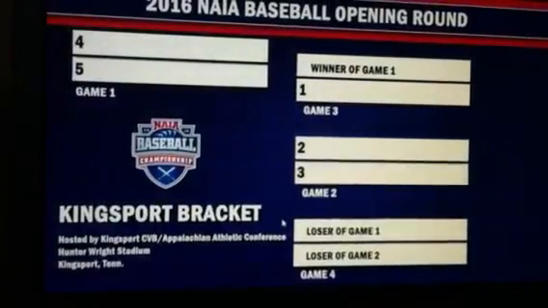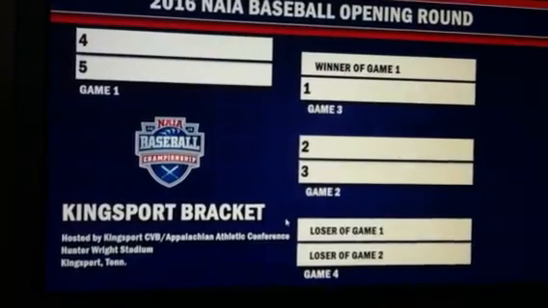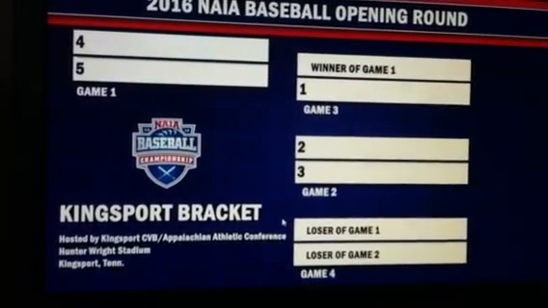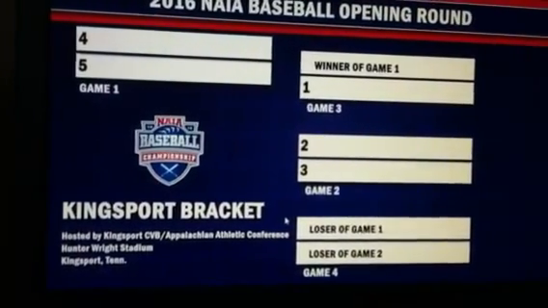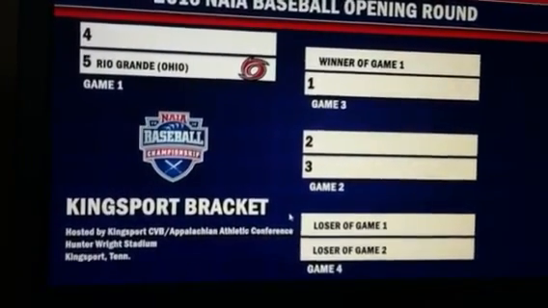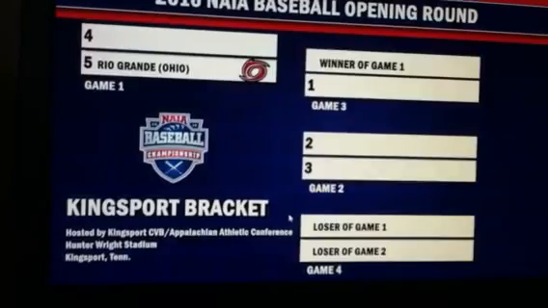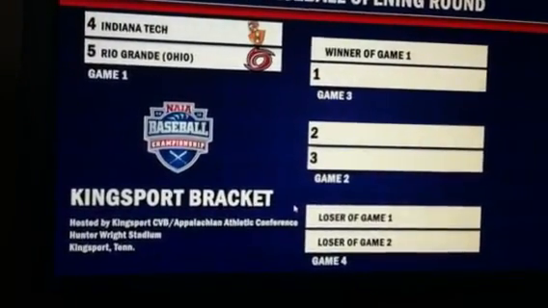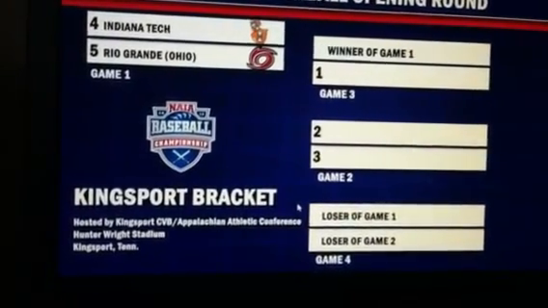Looking now at the Kingsport Bracket, which is hosted by the Kingsport CVB and the Appalachian Athletic Conference, we start with the 4-5 matchup. Our number 5 seed Rio Grande, the Kentucky Intercollegiate Tournament champion, will play the 4 seed Indiana Tech, the Wolverine Hoosier Athletic Conference Tournament runner-up.